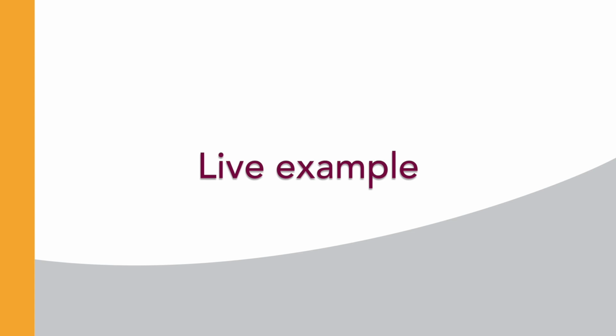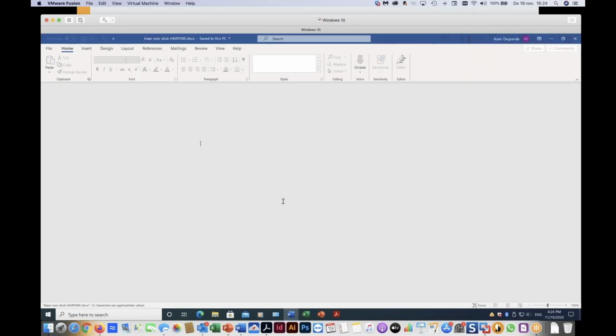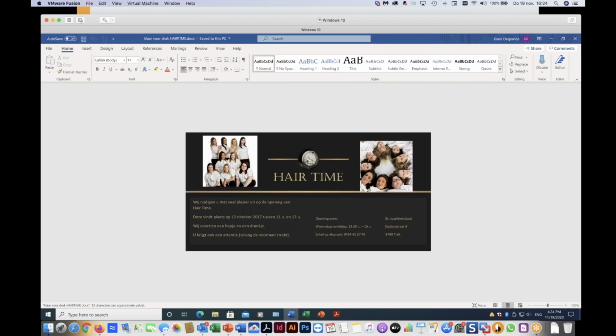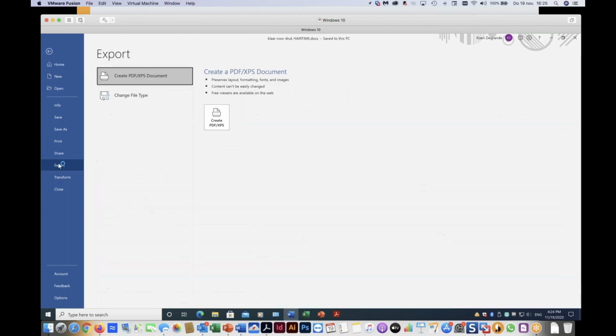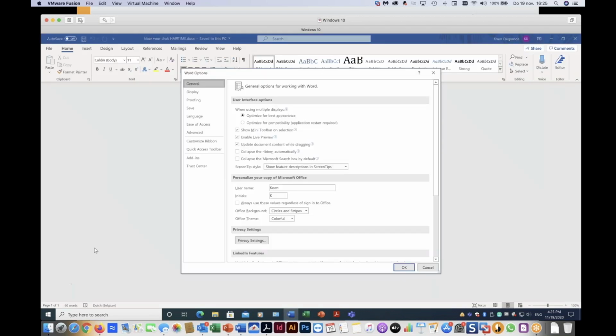Okay, I will do it now live. I wanted to present it on a Windows system, because I know a lot of people are using PCs to create those things. So this is a document we presented before in our presentation. If I now do file, save as, or you see print, I can do print, or I can do export. So I will take export into account. First of all, at the bottom of your screen, you have options.